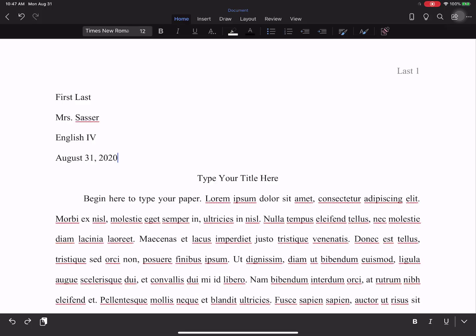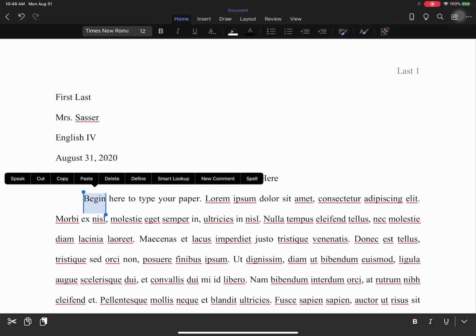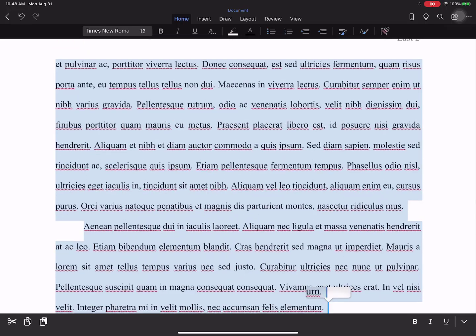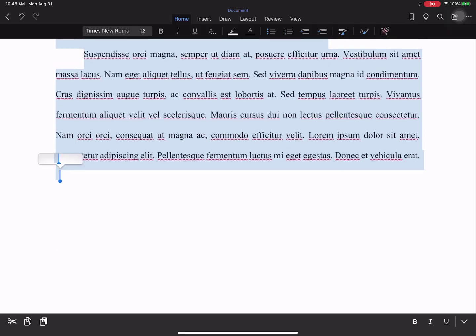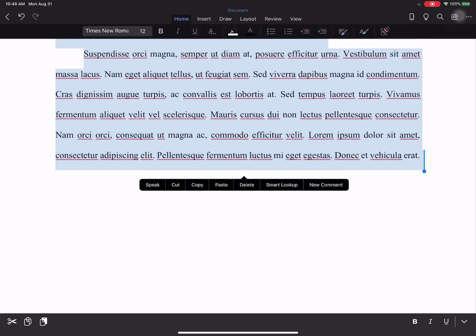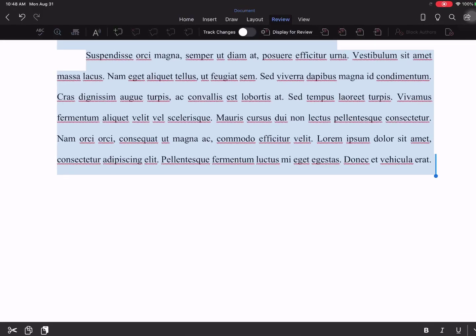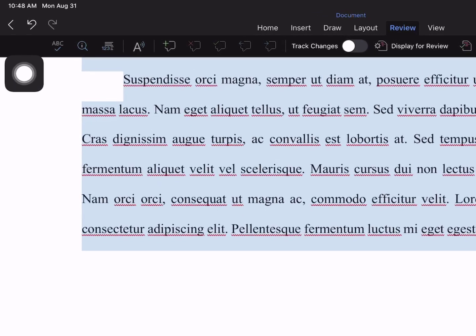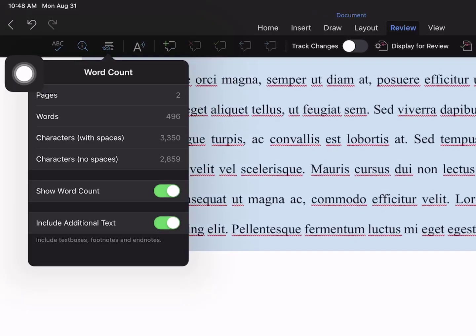In order to figure out the word count of your essay, you will select just the text of the essay. Don't use the title or the header or the 4 informational lines at top. You just highlight the words that you actually wrote for the essay. And once you have done that, you come to Review, and this button that looks like a 1, 2, 3, and that tells you your word count. It tells you that the highlighted words are 496 words from this particular essay.